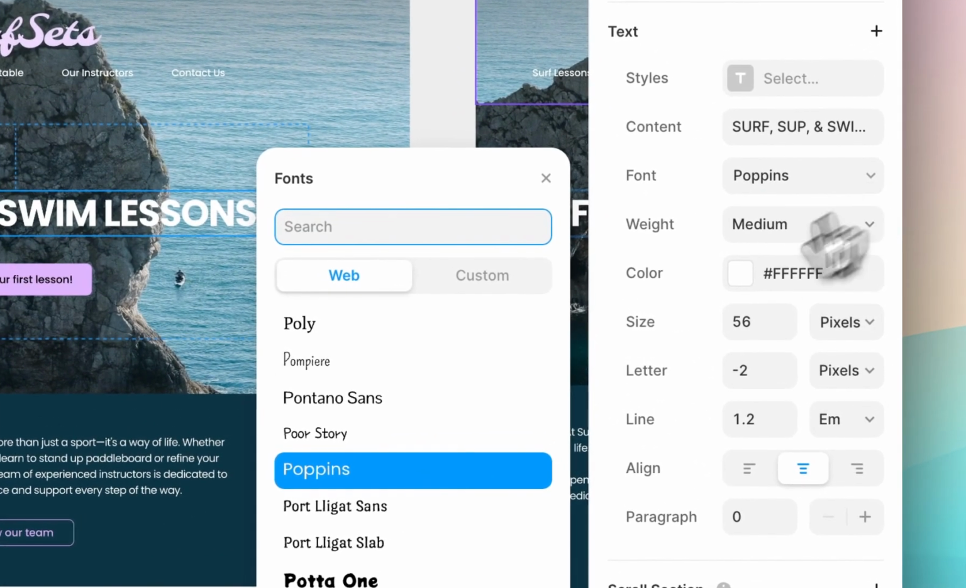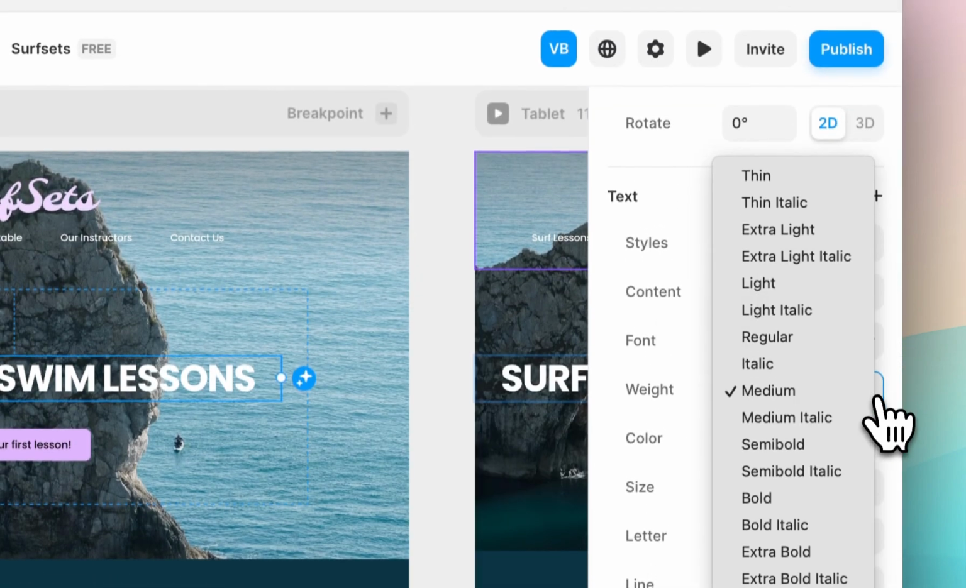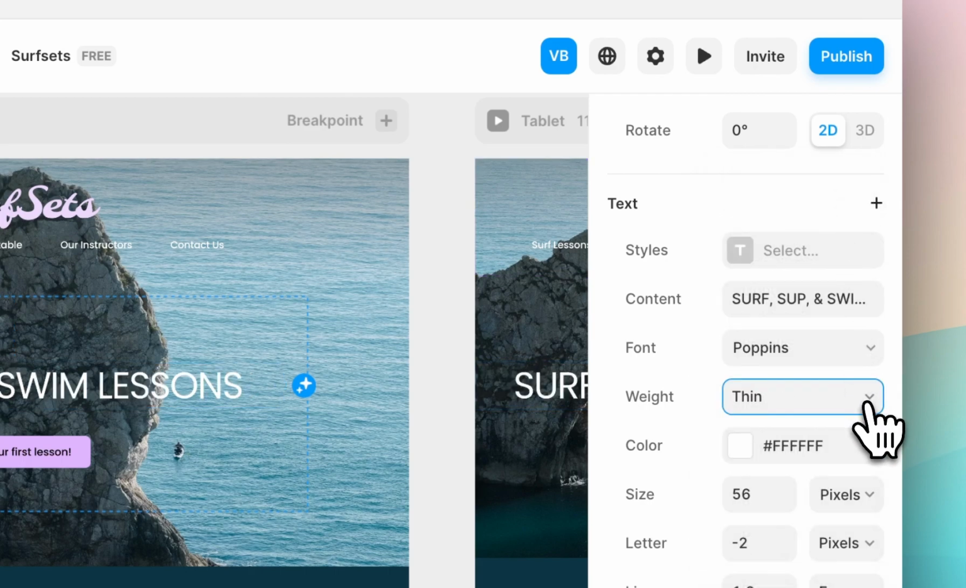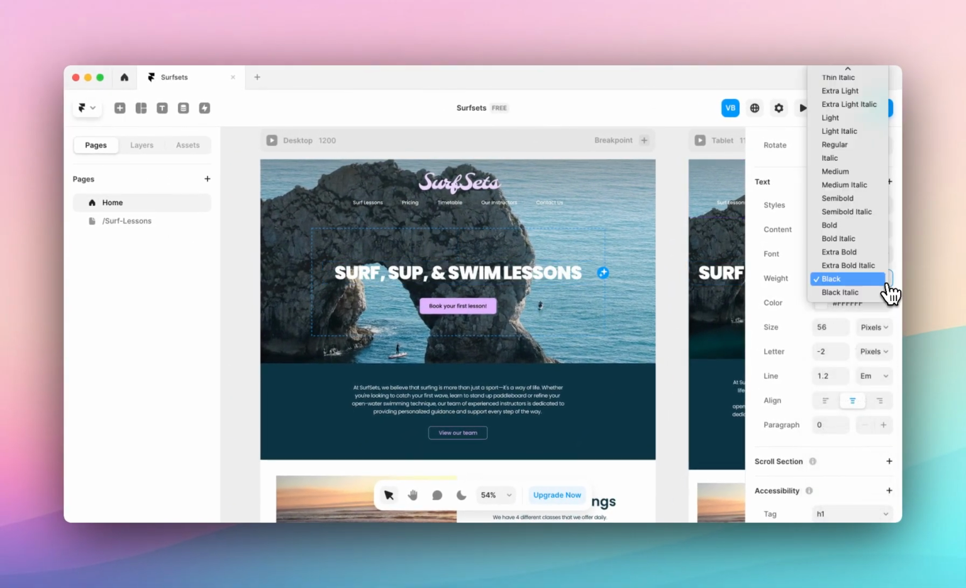Starting with font, you can adjust this to match your brand identity. Weight, which adjusts the thinness and thickness of the font. A font too thin might run the risk of being unreadable, but a font too thick might not fit your brand identity. For me, it sits somewhere here in the middle.